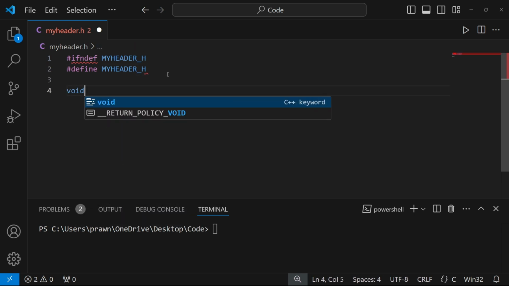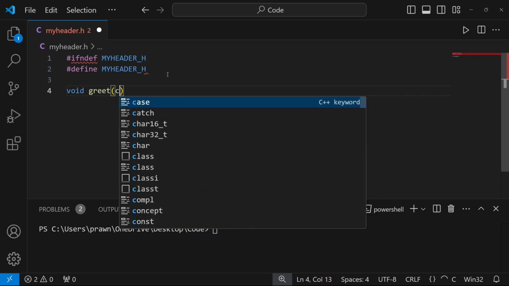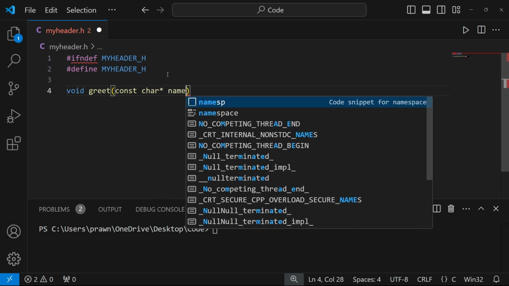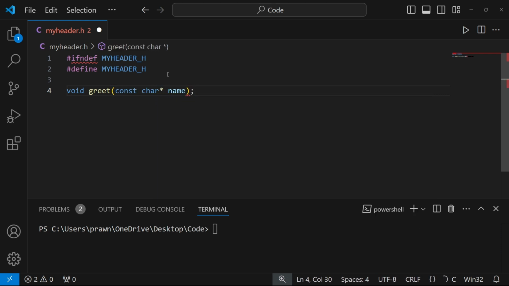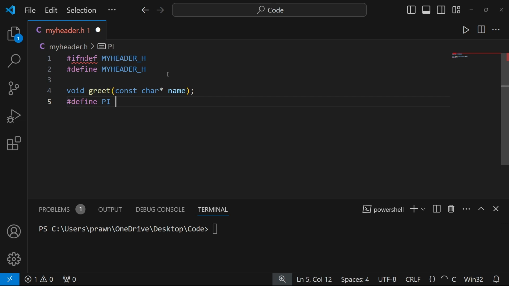And inside this, I will declare my function, which will print the name or a string. Your character array means a string. Now we will be seeing this in the next lecture where we will be learning about arrays and strings. Then I will define my macro constant, which is pi.